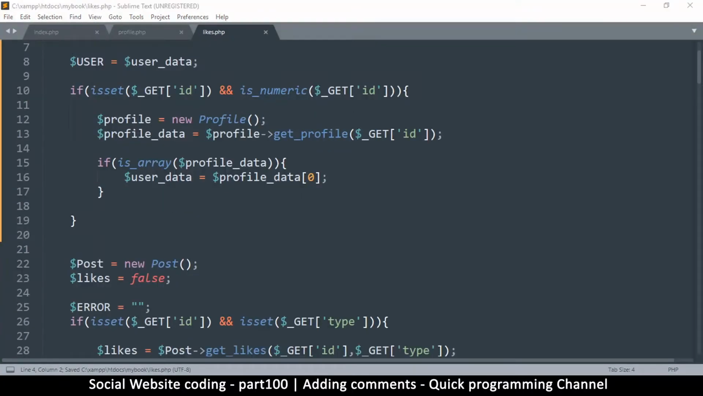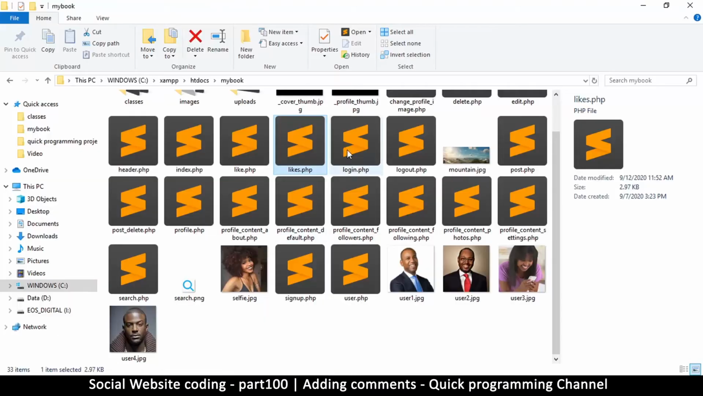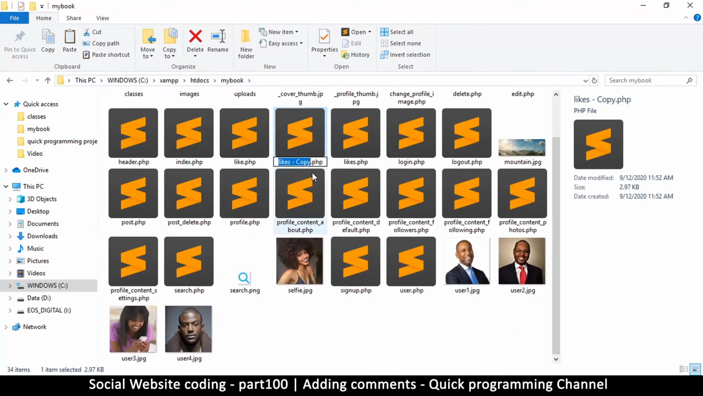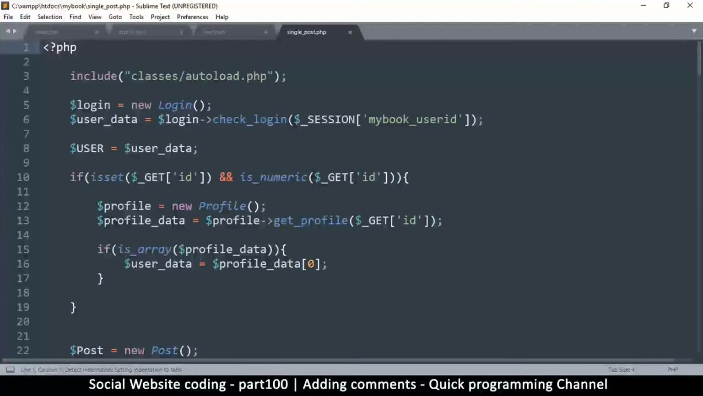Now that we've done that to likes.php, let's make a copy of it. I'm just going to say Control-C, Control-V, and then instead of likes.php, we're going to write single_post.php. This is where we're going to represent a single post.